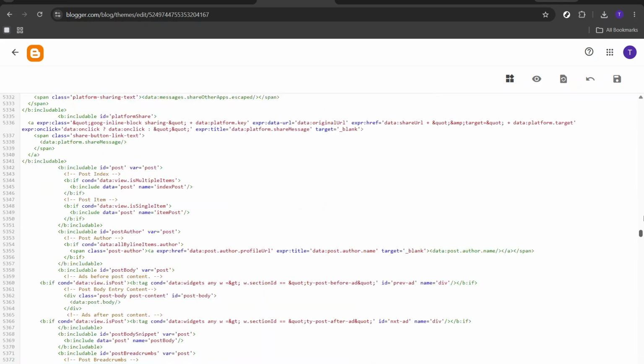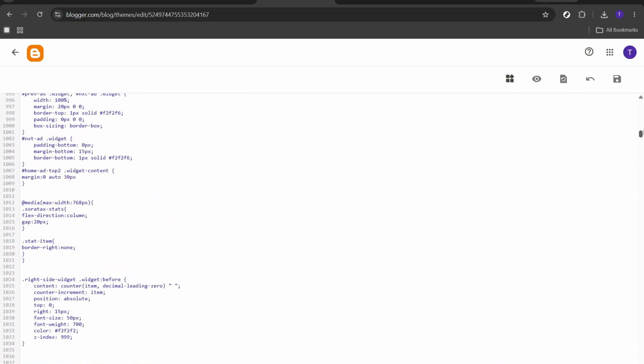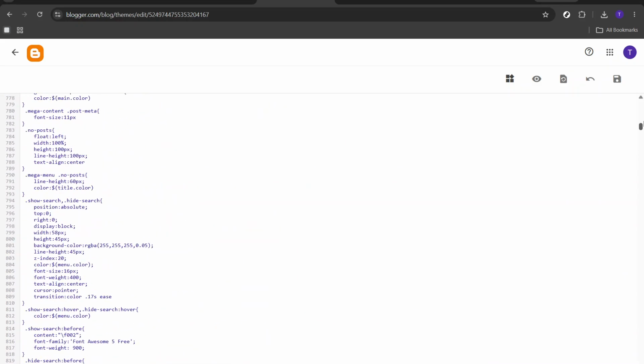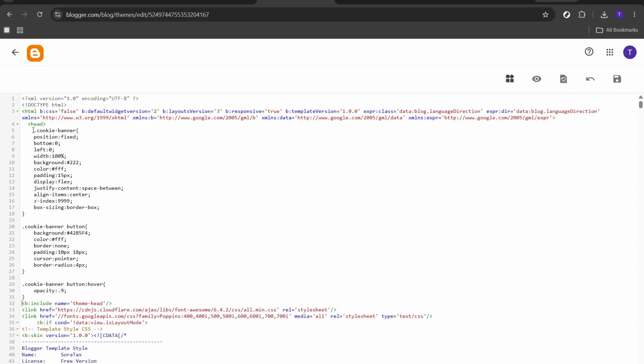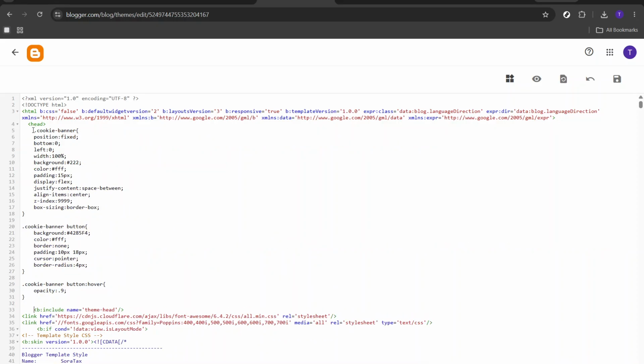Finally, it's time to save your changes. Click Save in the top right corner of the HTML editor to ensure all your work is not lost. Once saved, head back to your blog's main page and visit it. You should see the newly added cookie banner appearing at the bottom of your blog. Try clicking the Accept button to see if the banner disappears, confirming that everything is working just as it should. And that's it. You've successfully added a cookies alert to your Blogger site.